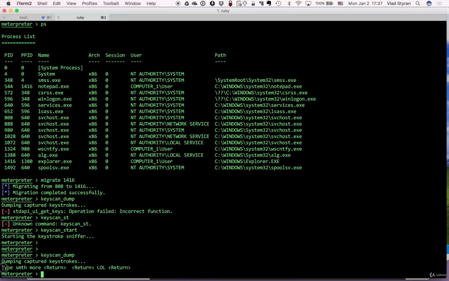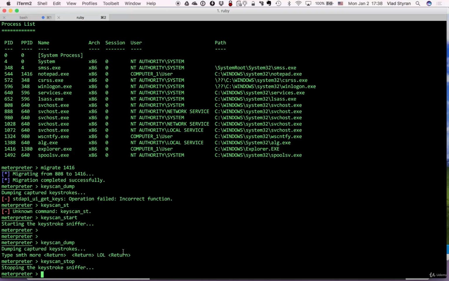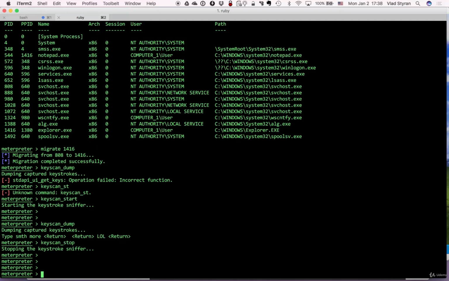Okay, as you can see, this is our data typed into the target machine, and now we can stop the keylogger. Okay, so this is just to show you there is quite a variety of different things you can do. You can program your extensions on your own. However, there is already a lot of things you can do in different ways.